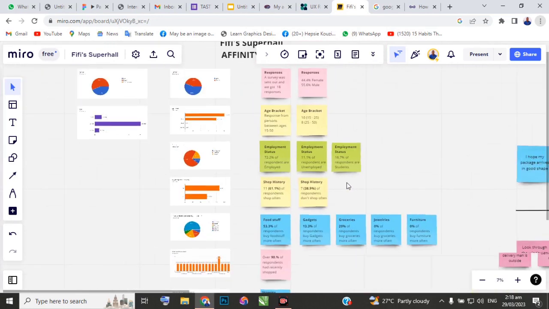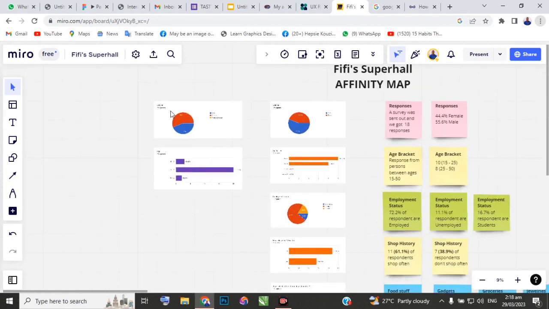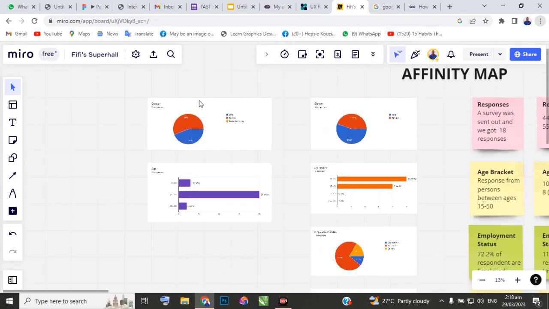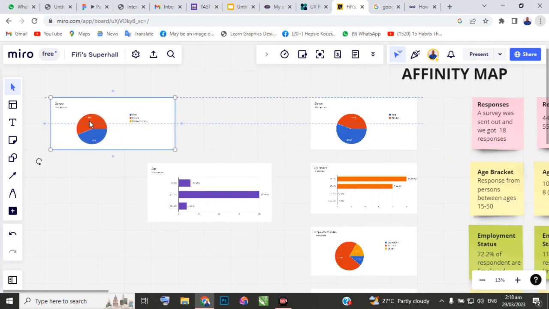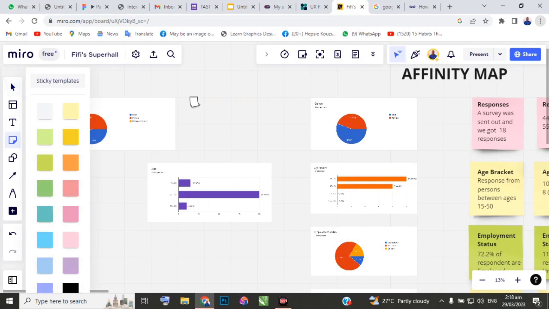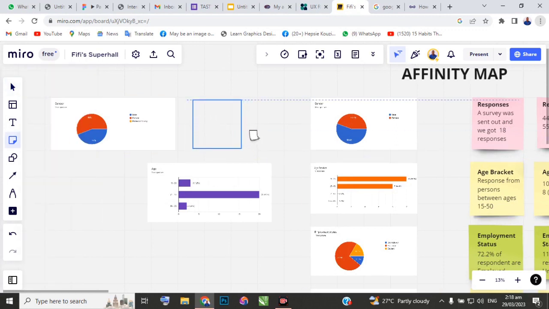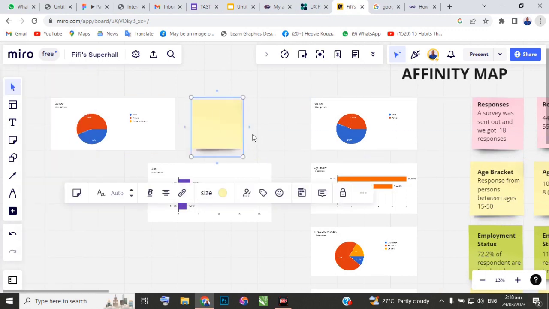So how do you do this now? Let me quickly do a demonstration. I've copied, you saw me copy, right? So the next thing I have to do now is to take my sticky notes and draw something like this. I can type something like responses.